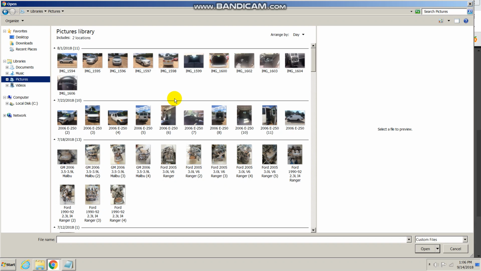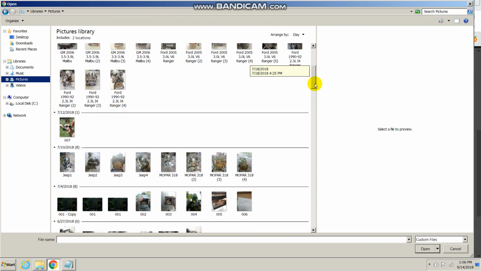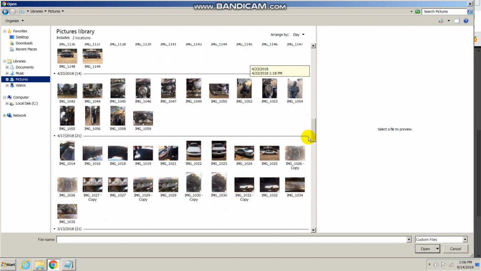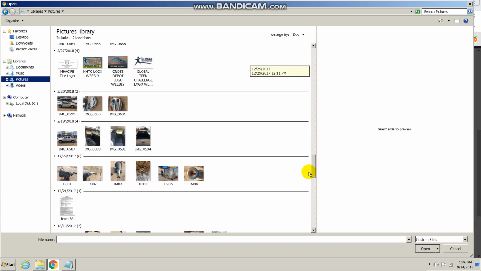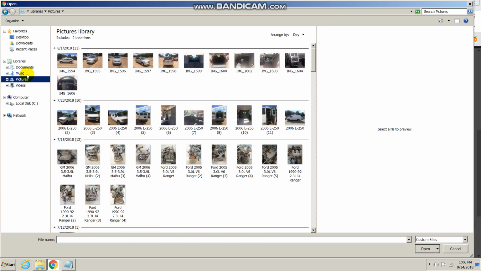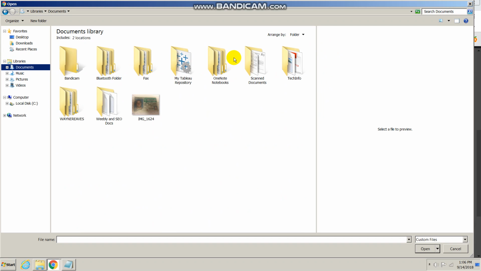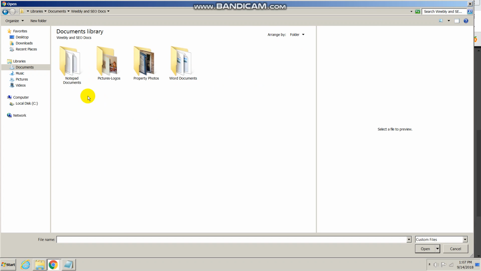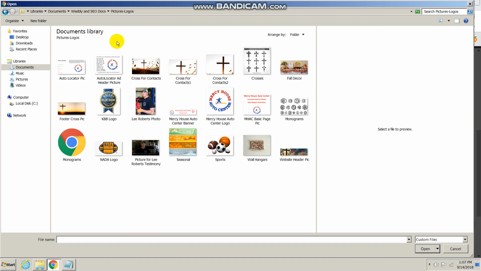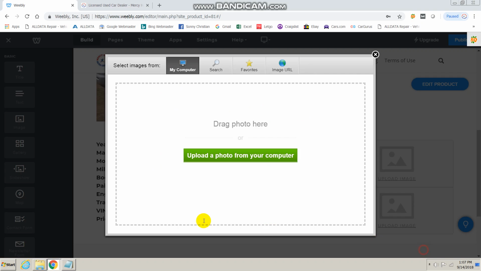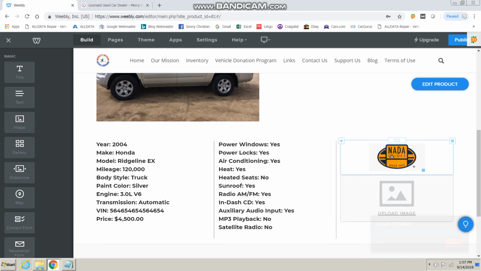We have the pictures saved for these logos from these companies. Let me think where it's at. Must be in documents. Pictures and logos. Okay, so I always put the Natigod, and this has already been tagged for SEO optimization and all that. So there's Natigod.